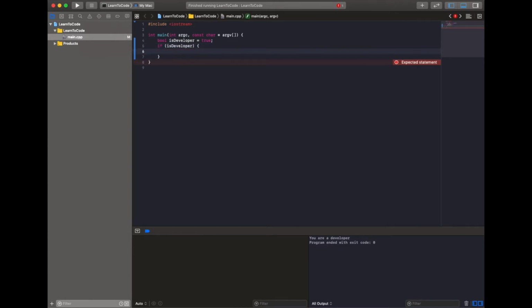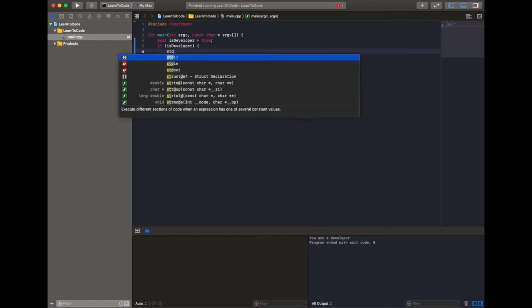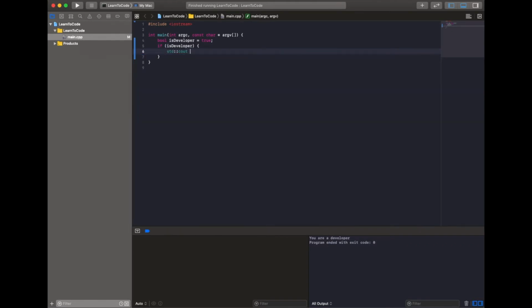And then we can say cout, hello there, you are a developer. And so now this will only be printed if isDeveloper is true. So if we run this, it prints it out because we set isDeveloper to true.